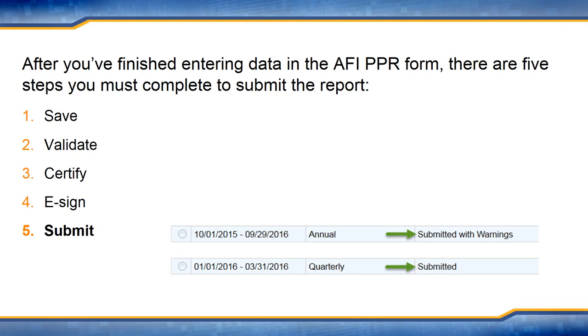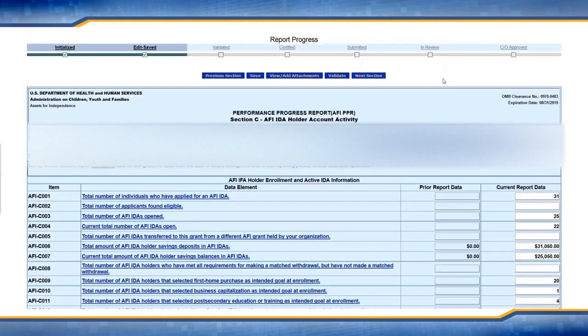The certify and submit buttons will not appear until you've completed the earlier steps. Reports are not actually submitted until you click the submit button and see a status of either submitted or submitted with warnings. Make sure that you are truly finished with your AFI PPR before you complete these steps and submit your report. Once submitted, you cannot edit a report unless AFI staff unsubmit it for you.